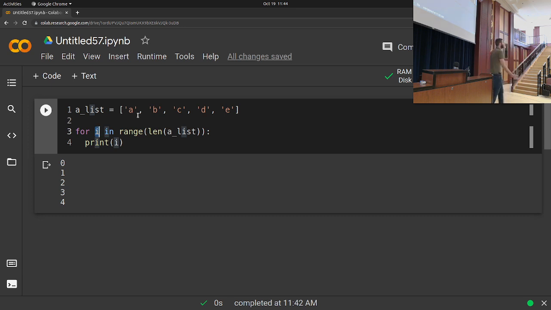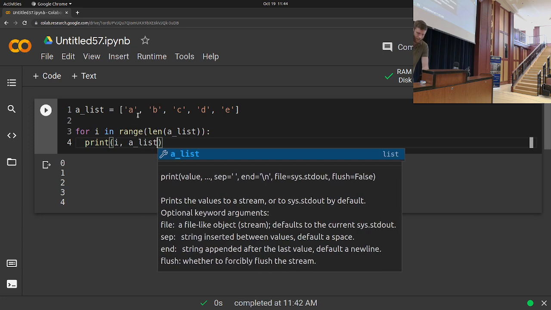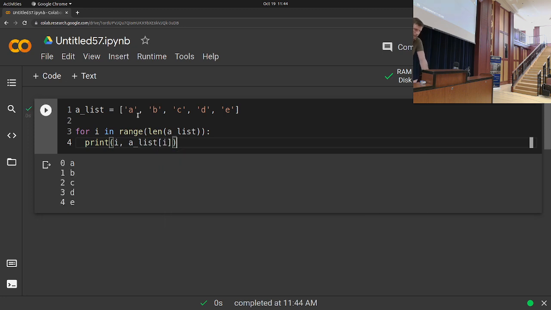The first time through the loop, i is what? 0, then 1, then 2, then 3. Well, I can just use i to index the list. So I'll print out i, but alongside it, I will print out a list at index i. So we print out i.